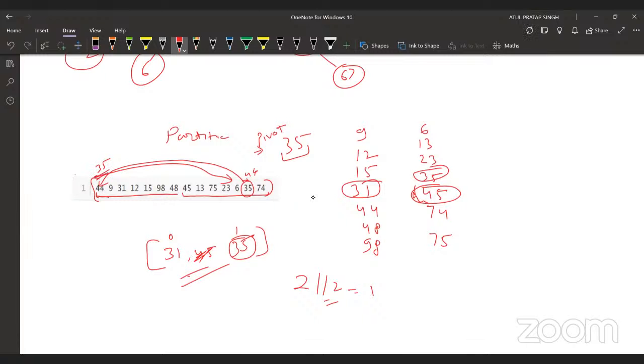You know the partition algorithm. You have already learned it in quick sort as well as in quick select. So simply apply this partition algorithm after finding out this median element. It will return the answer 7, index 7. So this is the process.